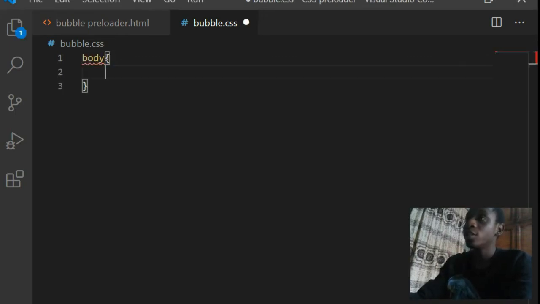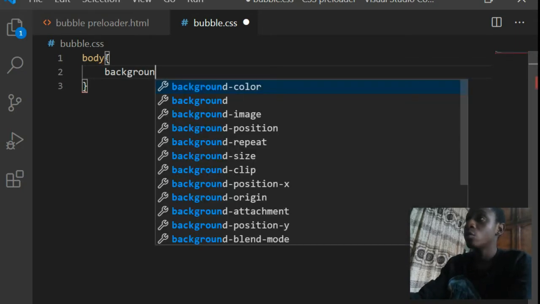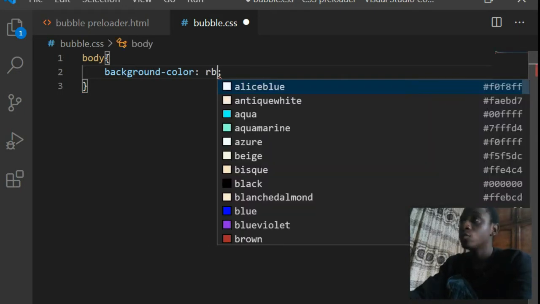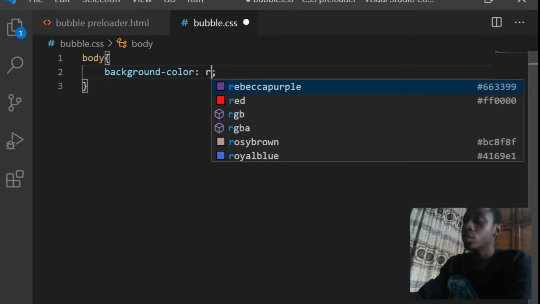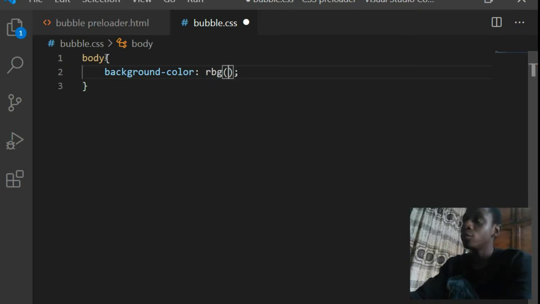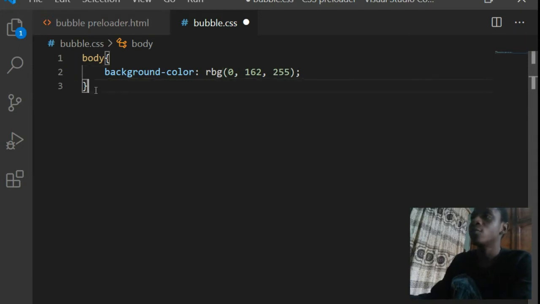So we'll give the body a background color. Let's see, a background color of. So I've copied the RGB code for the background color. So you can just copy this and use it in your code. So I gave it RGB value 0 for the red, 162 for the green, and 255 for the blue. So that's it for the body.